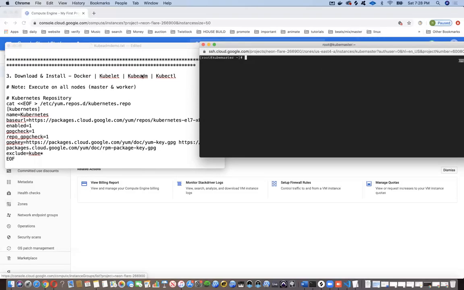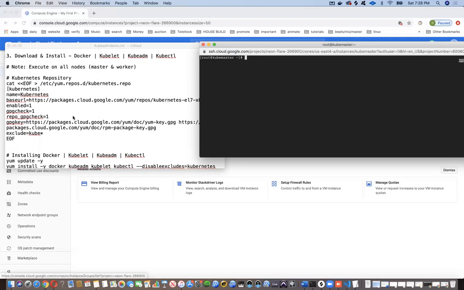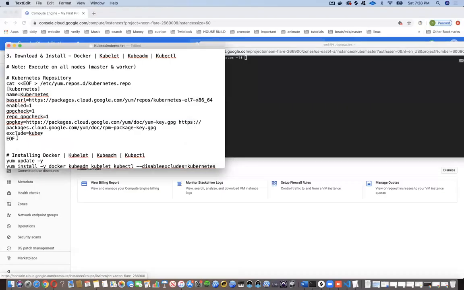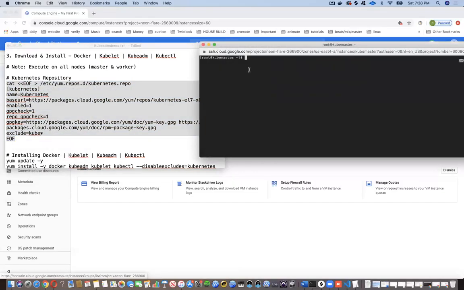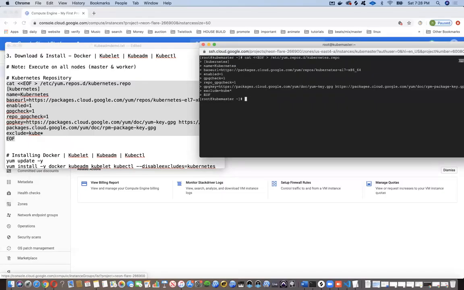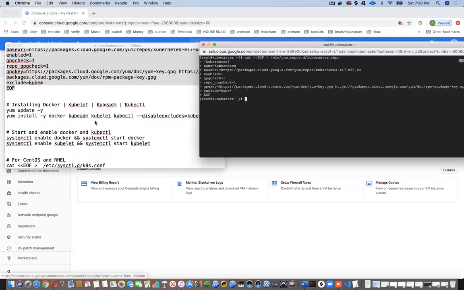The second thing is to create the repository to download kubeadm and kubectl, kubelet, right? So let's create it. Copy. Just enter. The repository has been created.